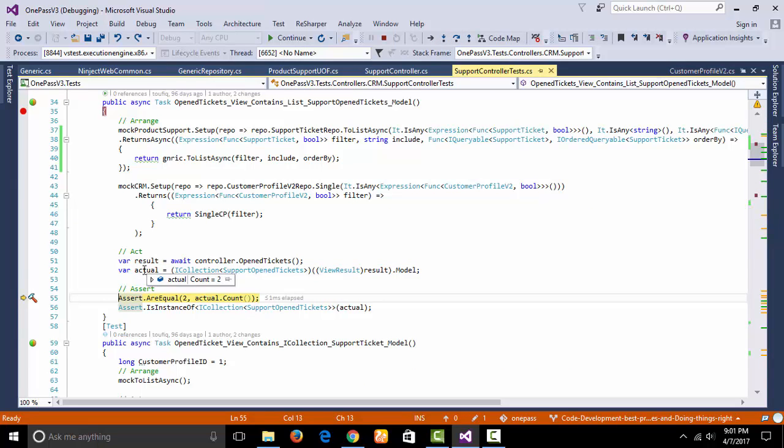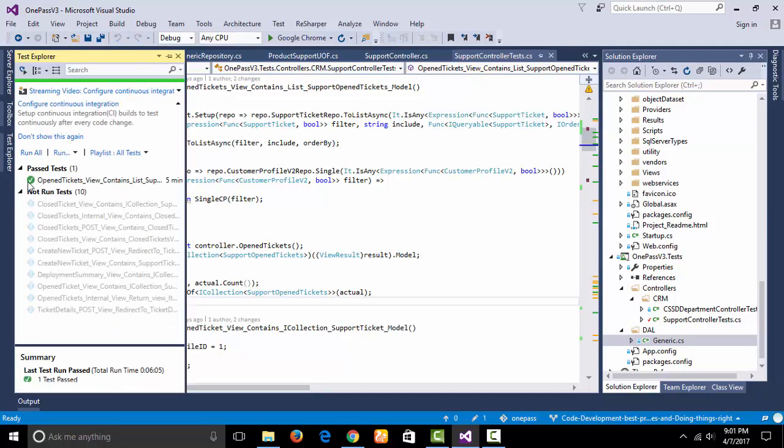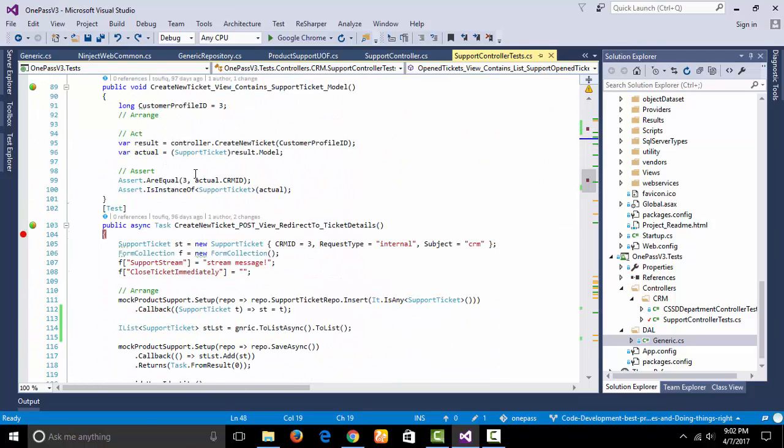Here is the result. So here we can see the assertion: the count will be 2, as we already know, and the model instance should be support open tickets. So this is passed. You can see the green check mark. Let's see another test.